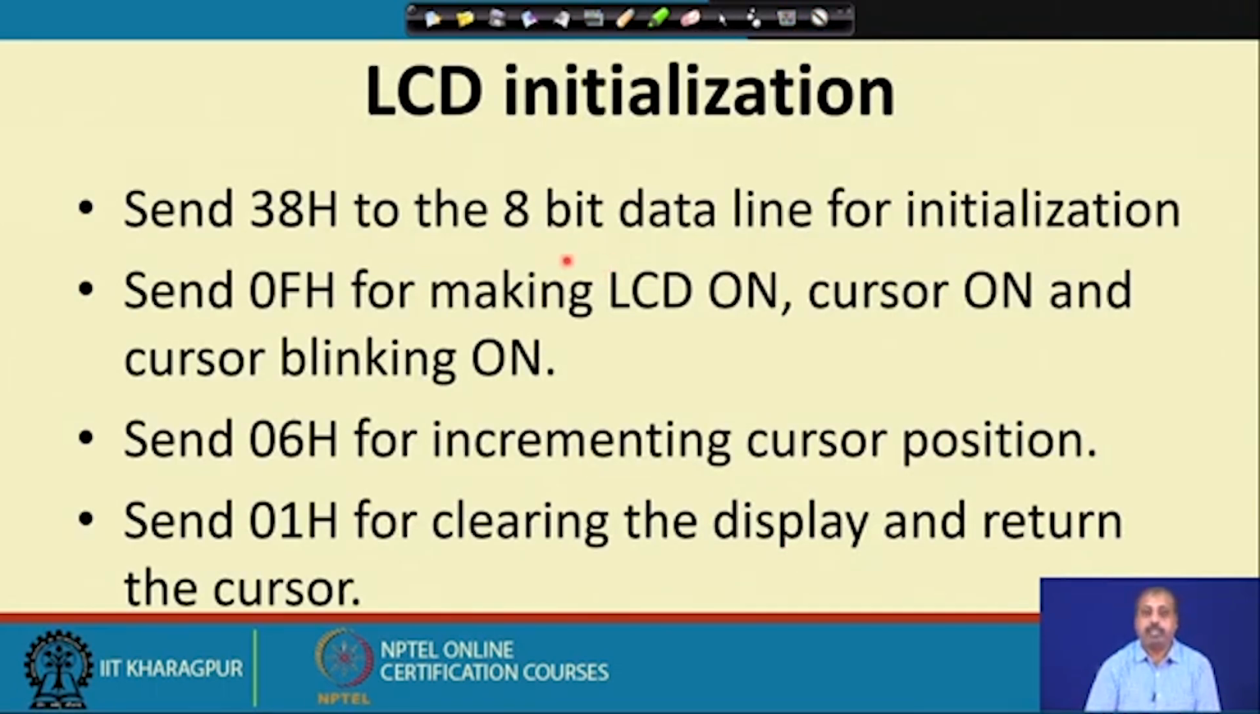So, how to operate? The first thing that we should do for an LCD operation is to initialize the LCD. We send the command 38 hex to the 8-bit data line for initialization. The LCD is connected to the data bus of the processor. So, sending 38 hex to the 8-bit data line will initialize the LCD.